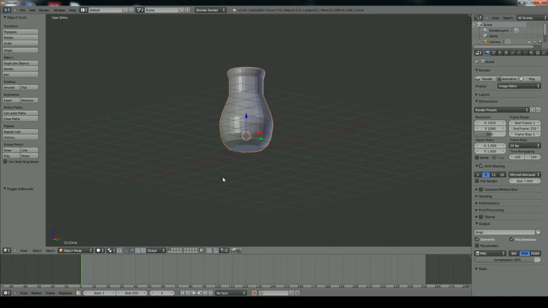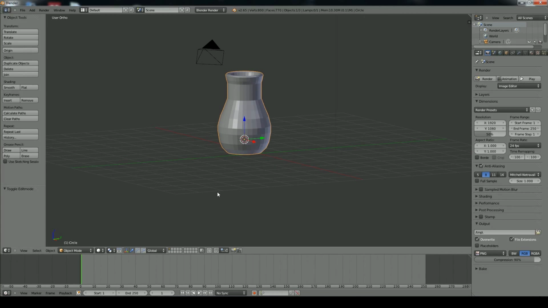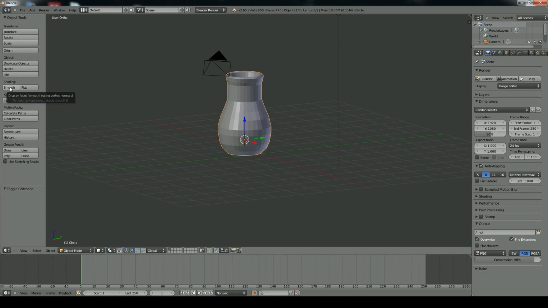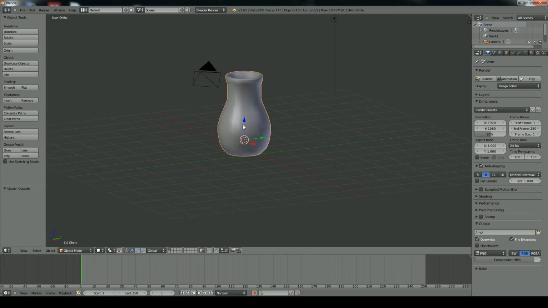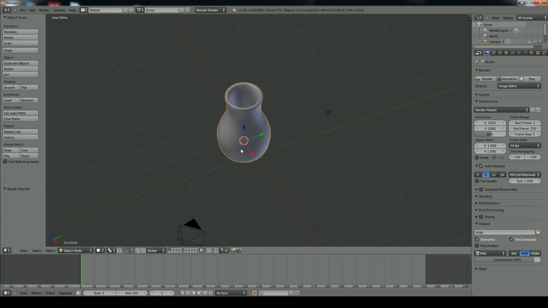we'll hit Tab to go into object mode, and as you can see, you can see all the faces on it, and vases don't have faces like that, so we need to smooth that out a bit. If you go up to shading here and you hit smooth, you have a nice smooth vase now for flowers to get put in and all that fun stuff.